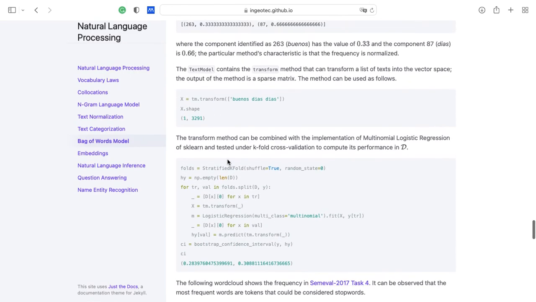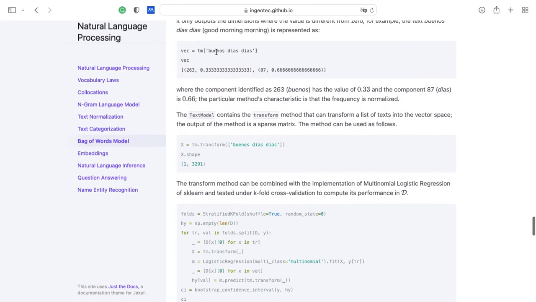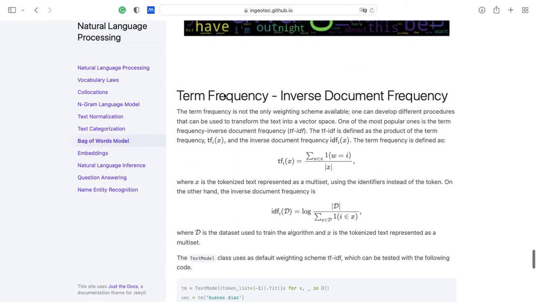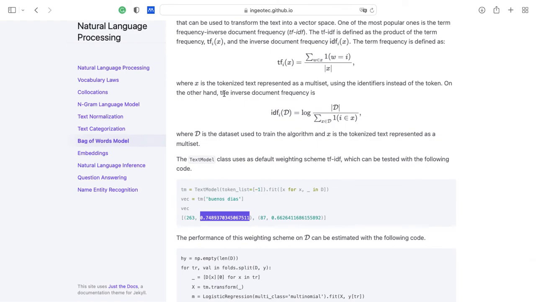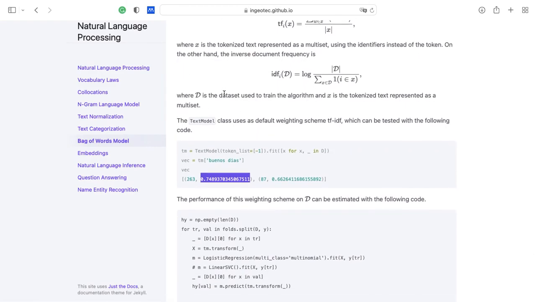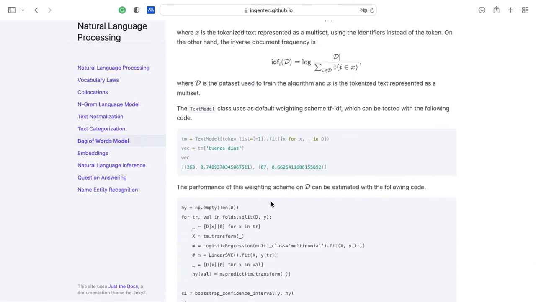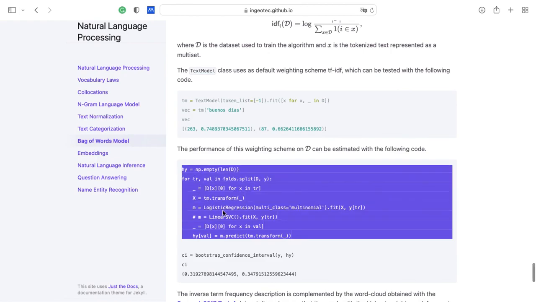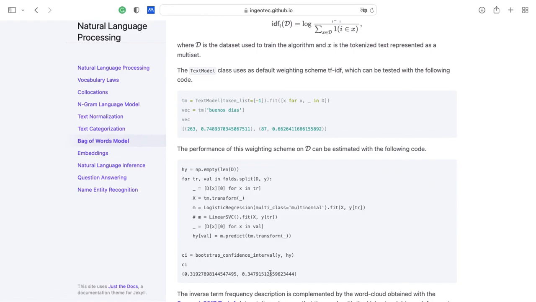But the index allows you to see the weight of this component 263, which is buenos. You can see that the weight of the first component is different in the two formulations, and that's the idea of the text representation: each word is going to be weighted by a different value. Now, the second part of the code remains exactly the same. You can review it, and you are going to see that it is the same code. The performance is a little bit different, and you can compare the performance of the two text representations.